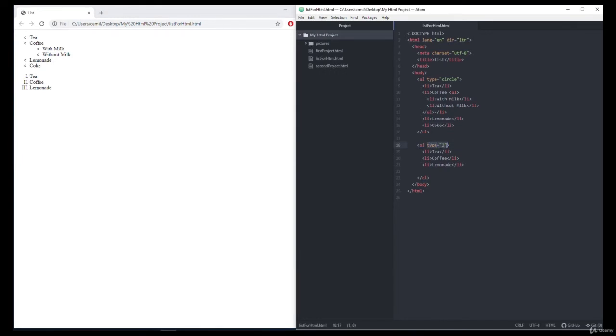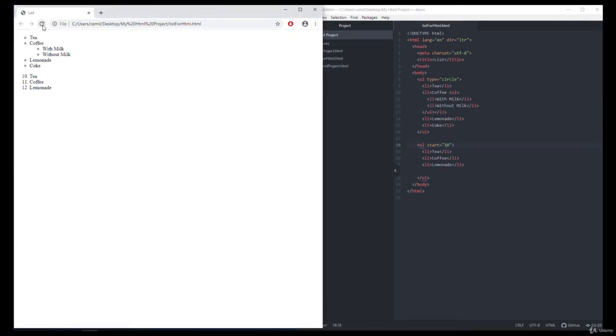Now, we don't always have to start ranking from the first value. For instance, if we want the first item to start from 10 instead of 1, well, we can do that. We just set the start attribute with value 10. And you'll see when we refresh our application, our list starts with 10 and continues from there.